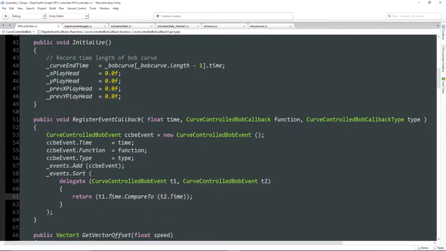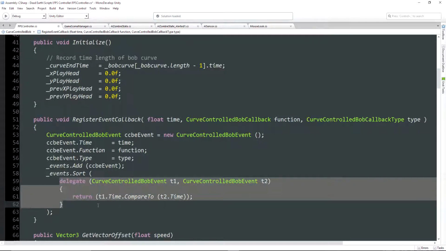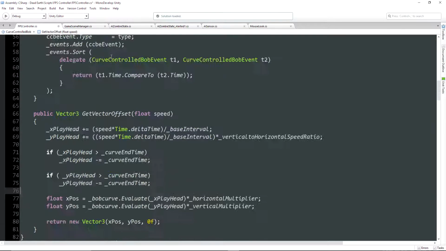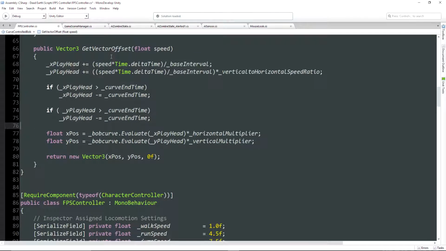And if we wanted this to work the other way around, if we wanted to store times in descending order, we would do t2.time CompareTo t1.time. We would flip around the arguments, and that would give you a descending sorted list by time. So there you go, that's how you pass the comparison delegate into the C# generic list's sort function. Okay, so now it's time to do the actual event processing.